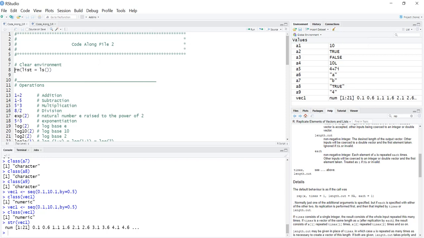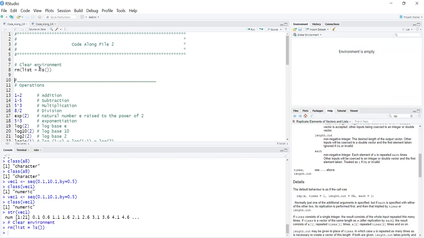But programmatically is a better way to do it. That way, anytime you run code, you can clear out the environment if that's what you want. And so that's what I have here. Instead of removing just one object or having to list them, this says the list is the list of all of them, basically. So if I run this code, it clears out my environment.